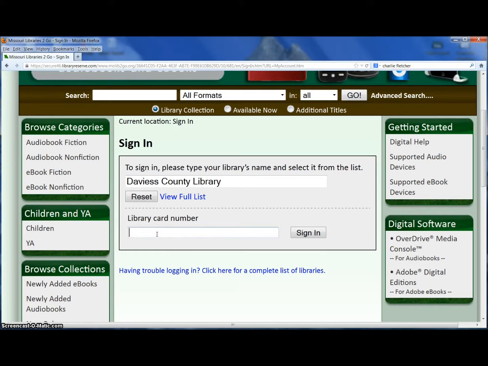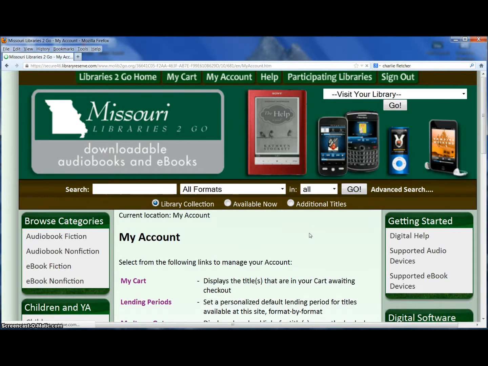You're then going to go ahead and type in your library card number. And that's located on your library card. You have to put in the whole thing. So it starts with PAT, and then it's going to be your own number. Once you've typed all that in, you're going to go ahead and press Enter or hit the Sign In button. This is going to take you to My Account.